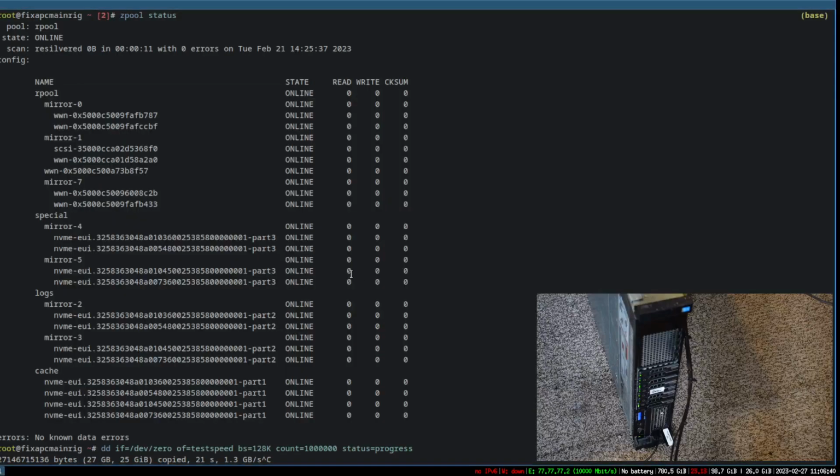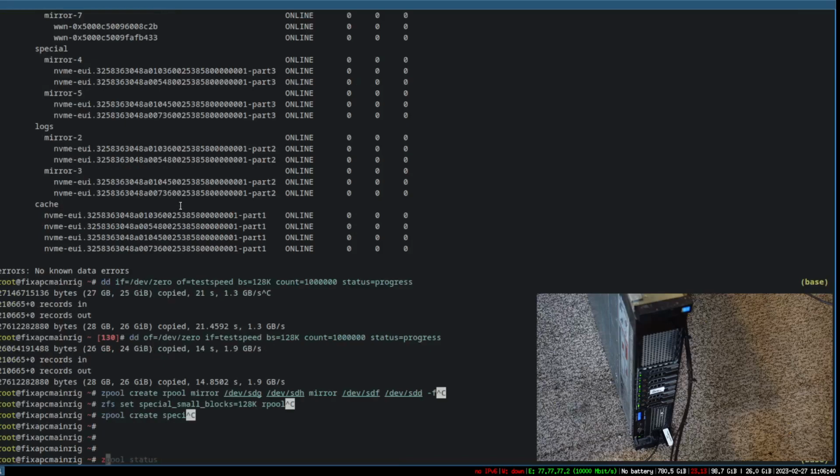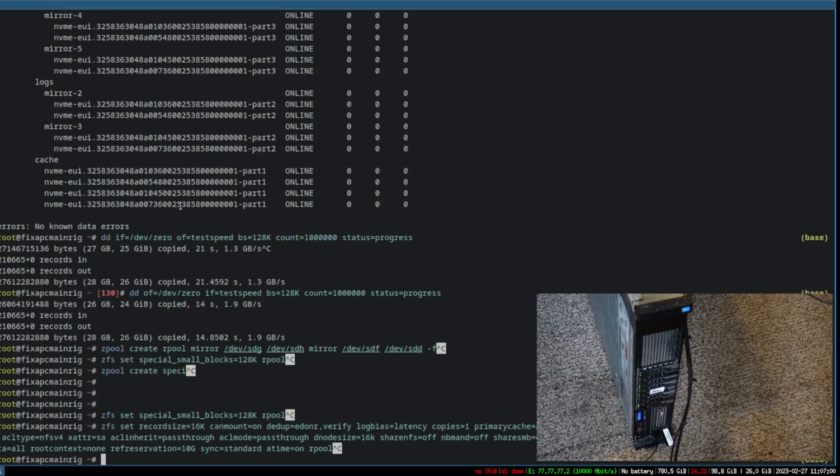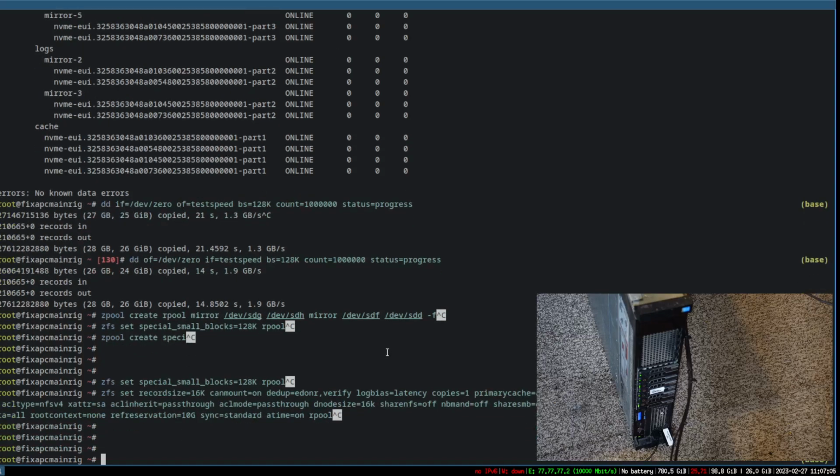Okay, so that's how you'd set up that kind of pool. And then there's going to be some options. So remember, like I said, for that type of pool, ZFS set, you're going to want to set your special small block size. And the other thing you want to do is a ZFS set, and you're going to want to set your record size, right? Make sure your record size is set.